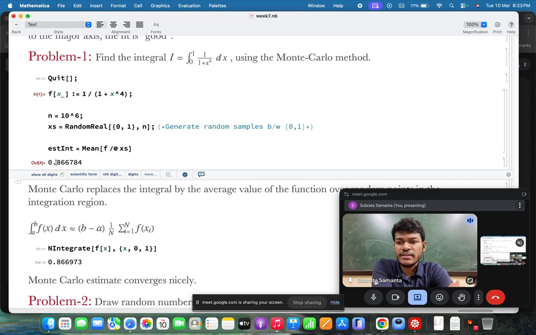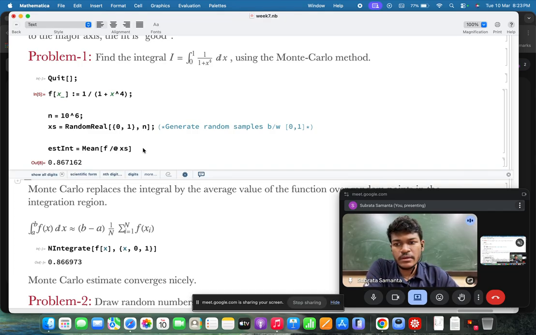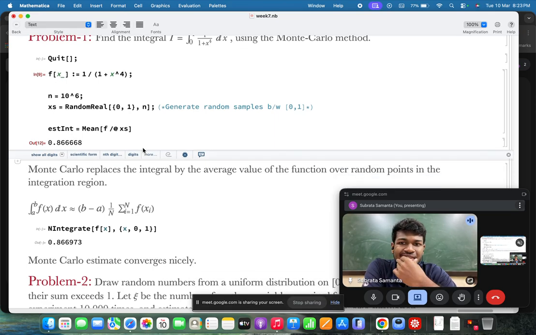0.866784. If we compile again, it gets different: 0.867. Compile again: 0.866. So how do we calculate these integrations? Using the Monte Carlo method.